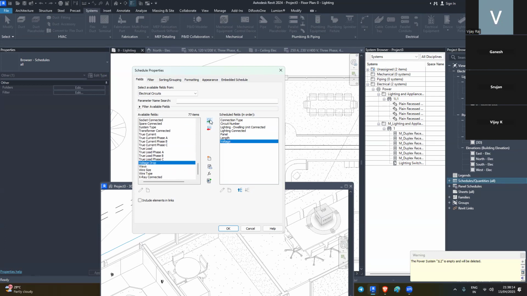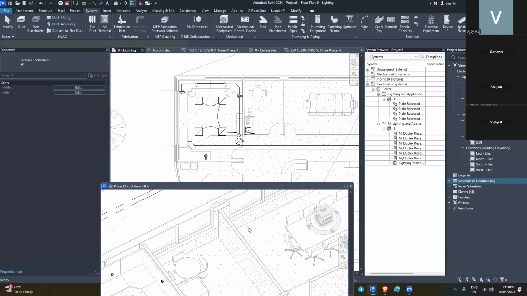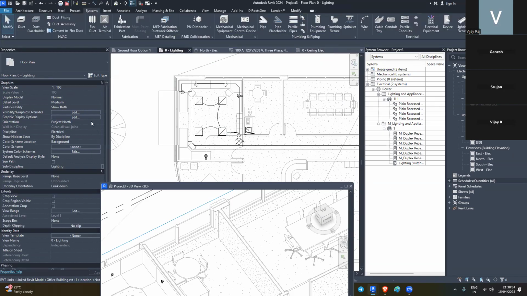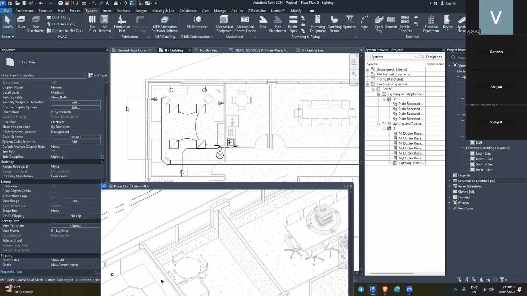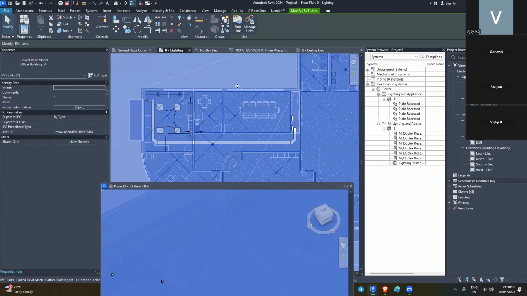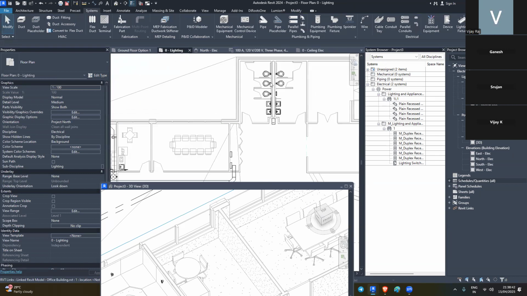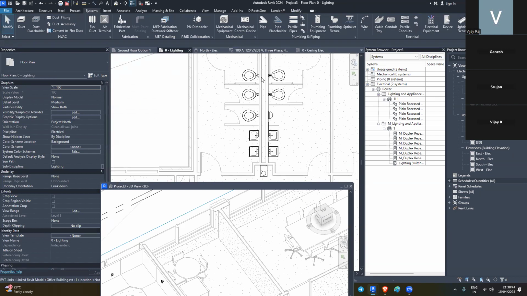Voltage and voltage drop. Okay. So we can get the length of each circuit and the voltage drop if there is any. So using this kind of schedules, we can always keep track of our model and we can get control over our model. And let us see how to do the plumbing for this model.